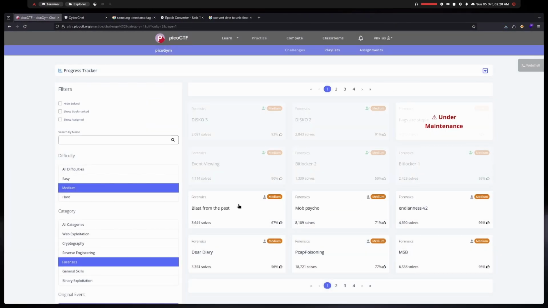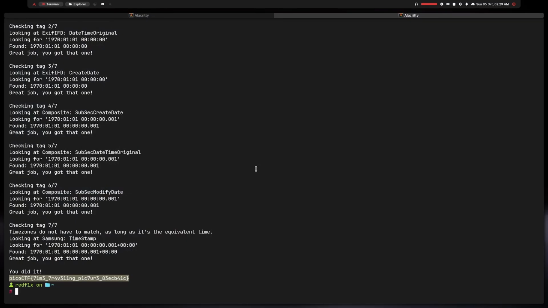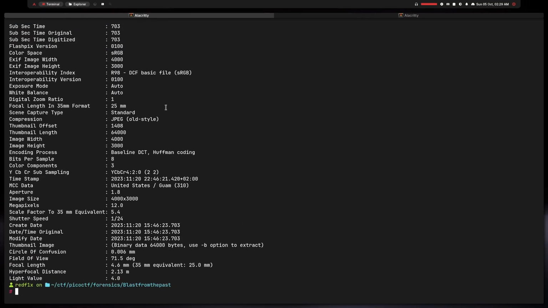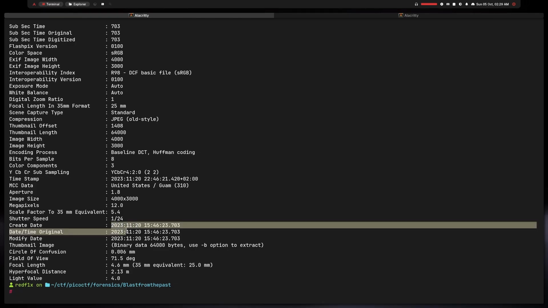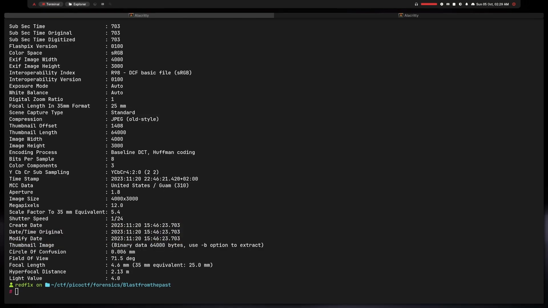Okay, and the next challenge is called Blast from the Past. In this challenge we need to change the metadata of an image, and we need to set the timestamps to 1970. So yeah, we can do that with exiftool. So we have this image, we can run exiftool on it, and we can see that we need to change these dates to 1970.